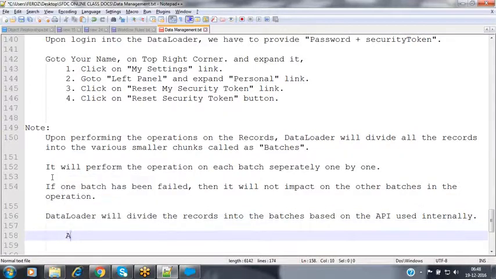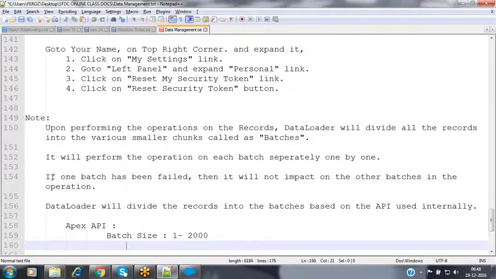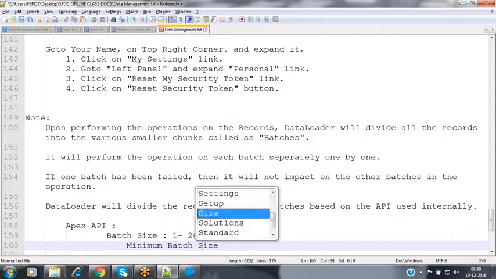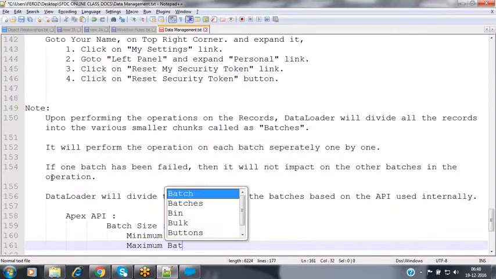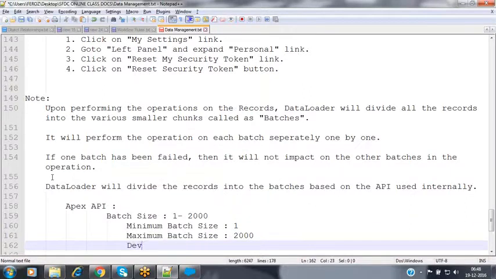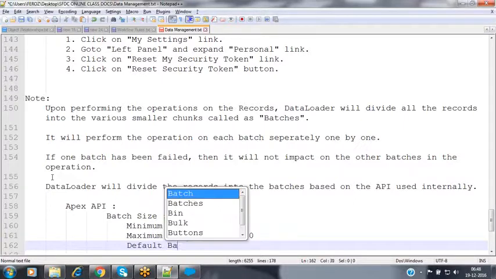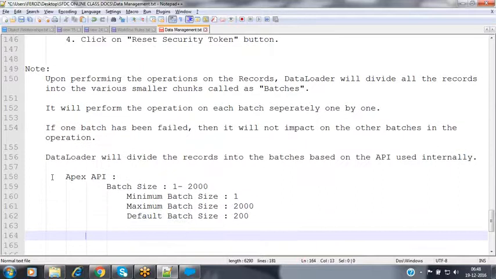If it is an Apex API, the batch size should be 1 to 2000. Nothing but minimum batch size is 1, maximum batch size is 2000, and the default batch size is 200. The default batch size is 200.